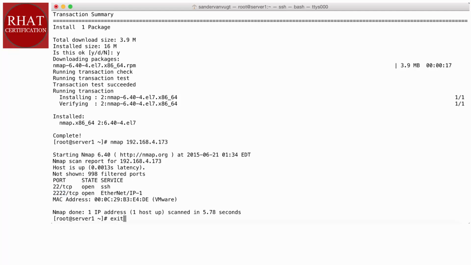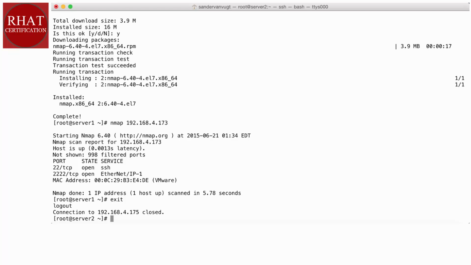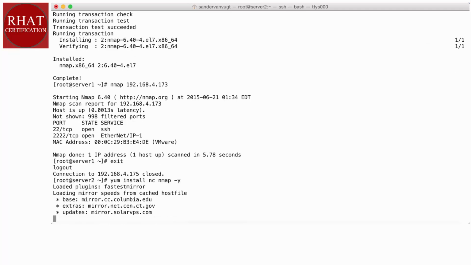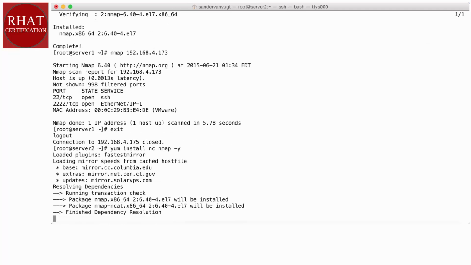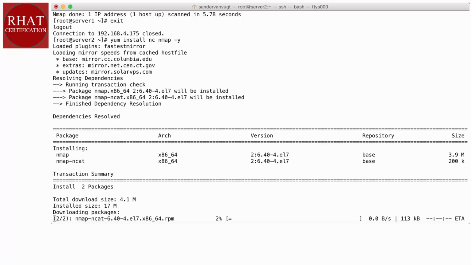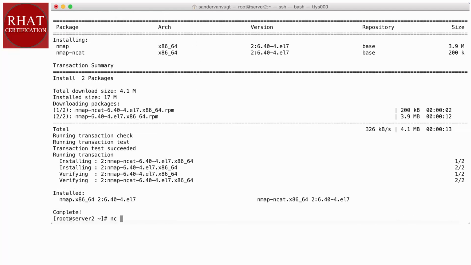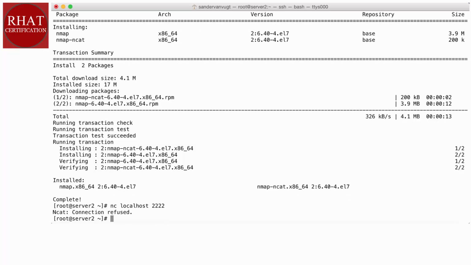Now let me show you something else. If I wanted to do this from the local machine, does it also work? So let me do a yum install nc and nmap -y on the local machine as well, and wait a second again. So nc on localhost 2222 is giving me a connection refused.